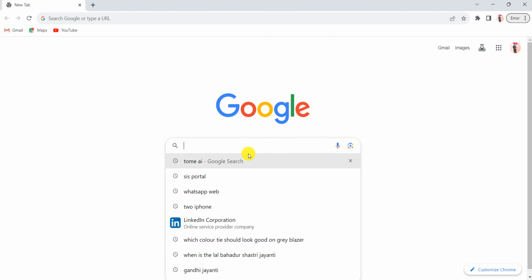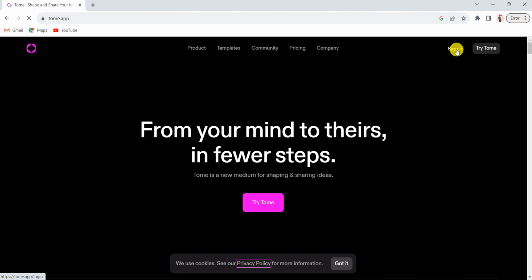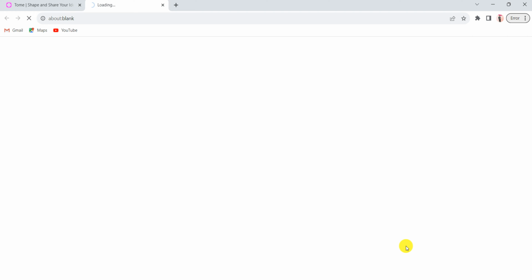Search tome.in in Chrome window. Go to the first site that has appeared. After that, sign in through your Gmail account.